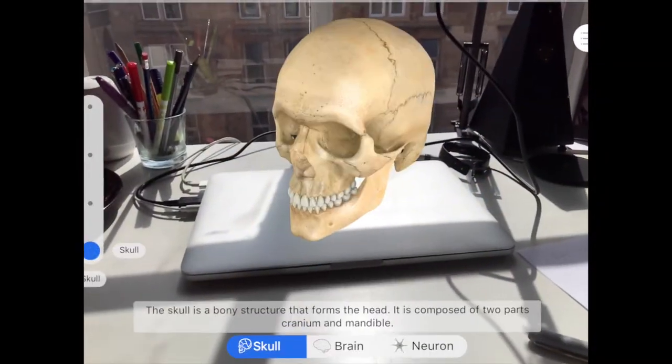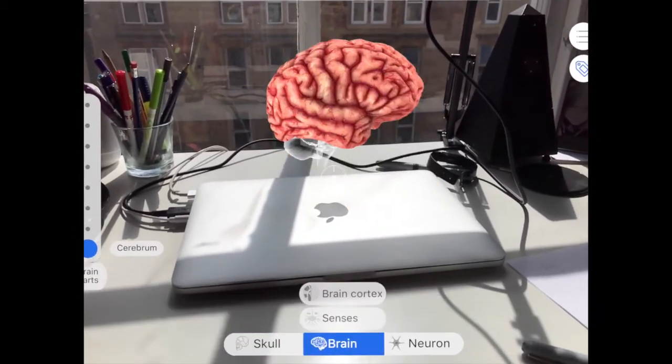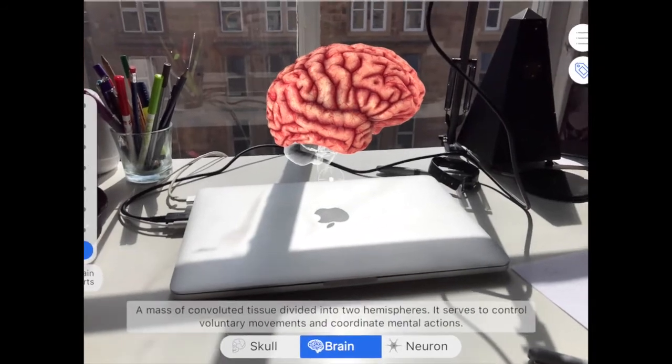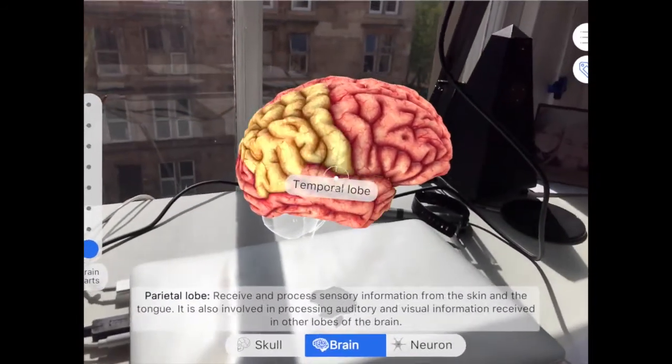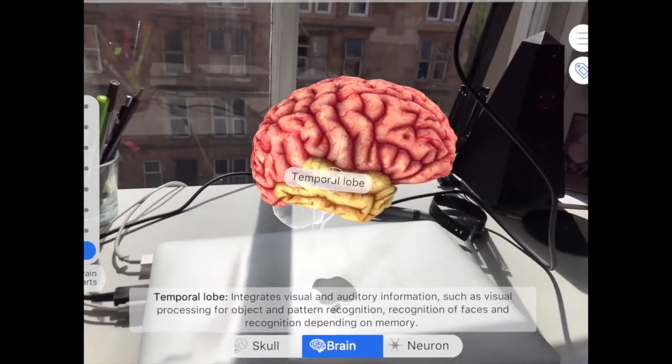There's apps like Brain apps, which is one that shows you the brain and the human body. Again, it's an augmented reality app that you can screen record and show pupils what's going on inside their heads.